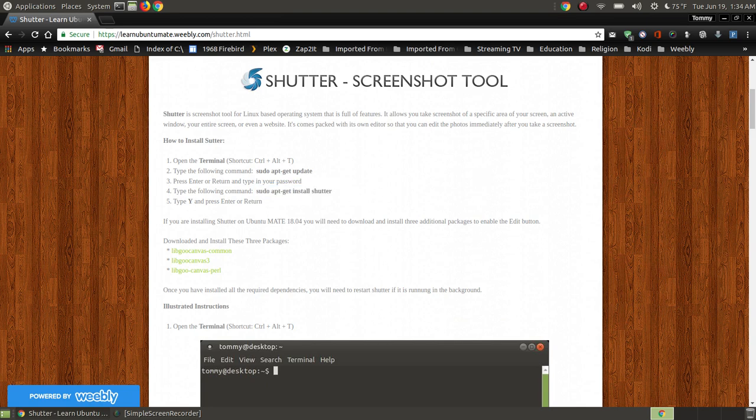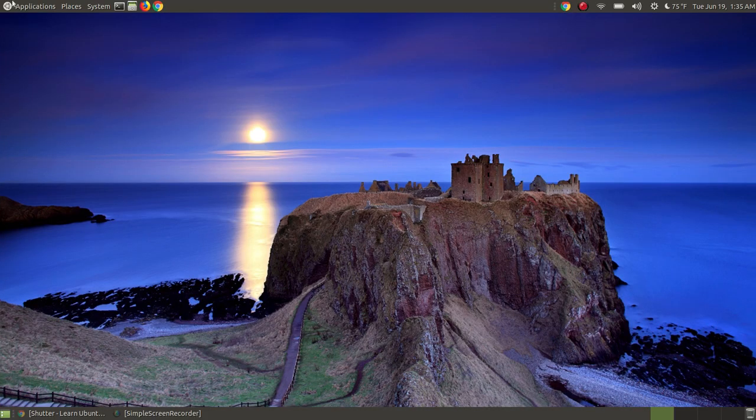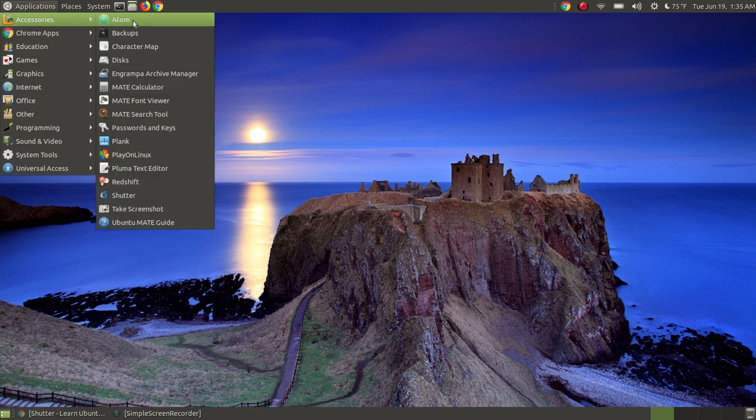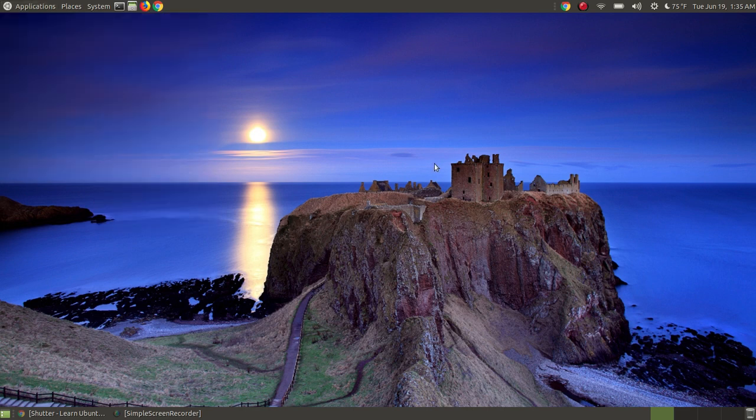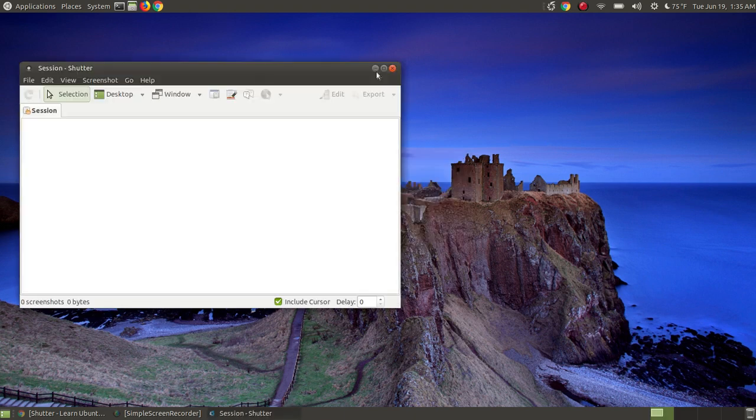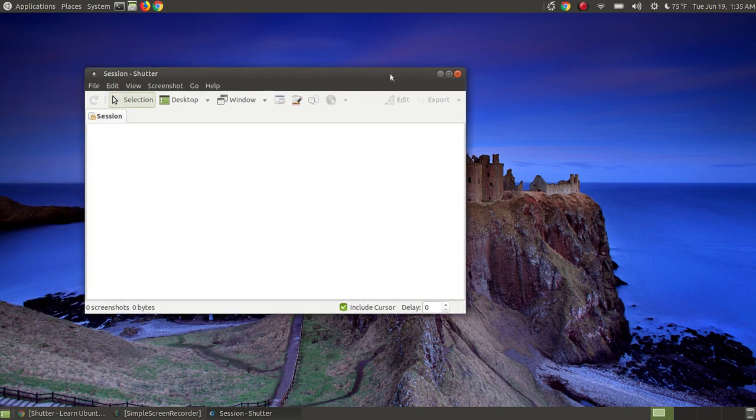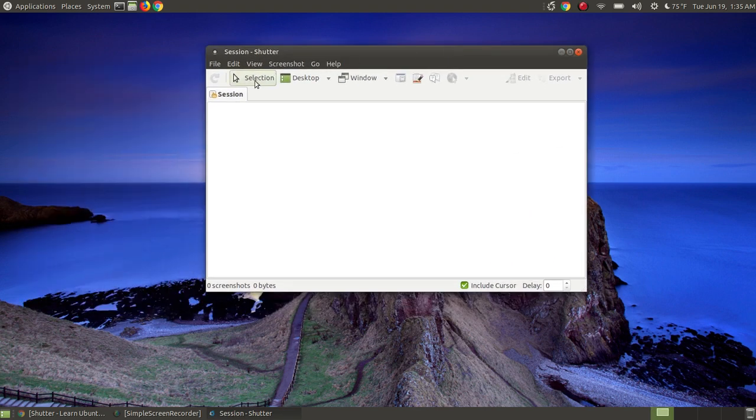Now notice here it says if you're installing Shutter on Ubuntu MATE 18.04 or Ubuntu or any of its derivatives, you're going to have to install three additional packages. Before I show you those packages, let me show you why you need to install those. So let me go to my menus, Accessories, and click on Shutter. Now since it's the first time I've installed Shutter, it will take a little bit of time to load the dependencies.